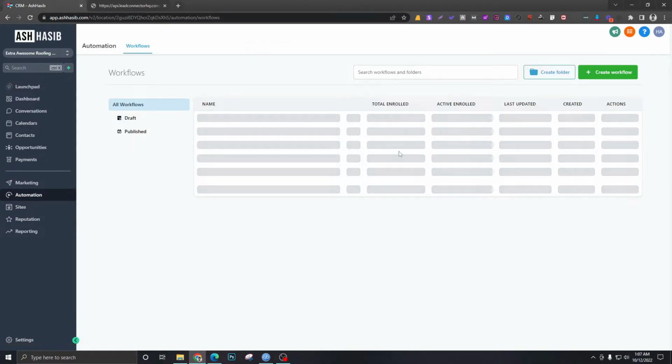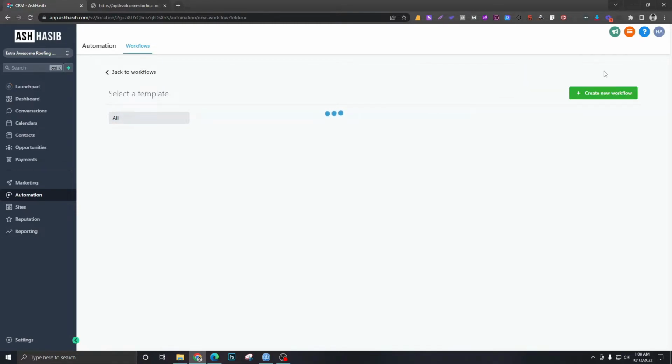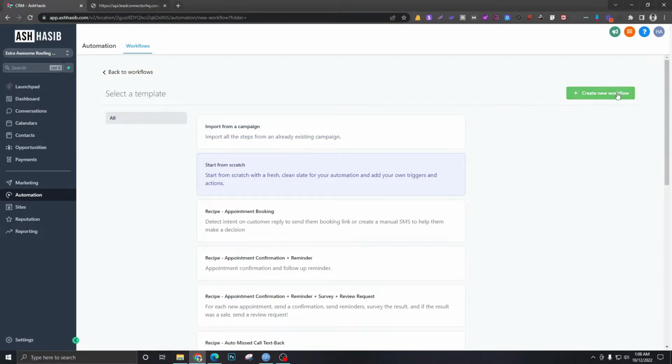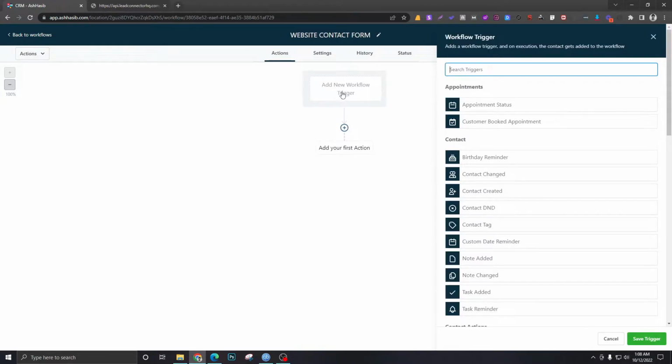Here, I will create a new workflow. I will select start from scratch. I don't want any templates or campaigns or anything. So this is the beginning of our new workflow. We will call it website contact form, and this is the trigger, right?